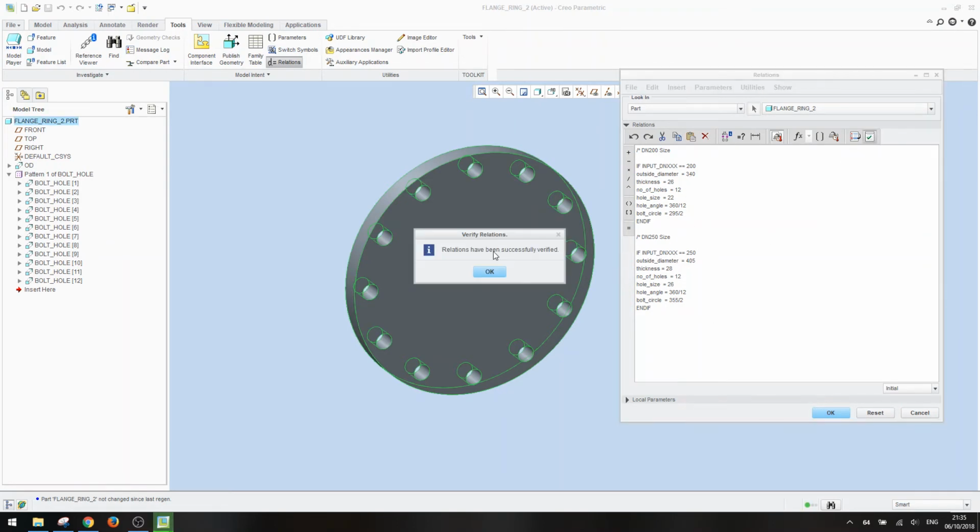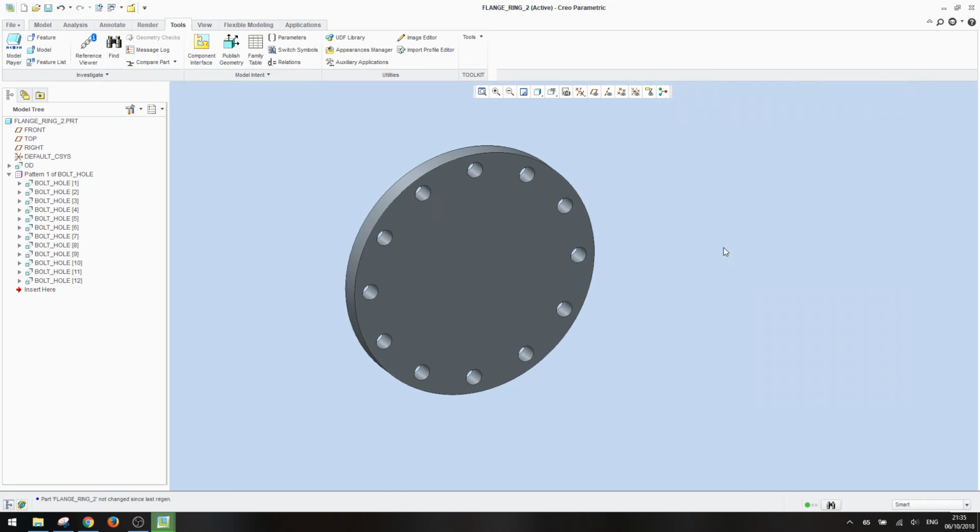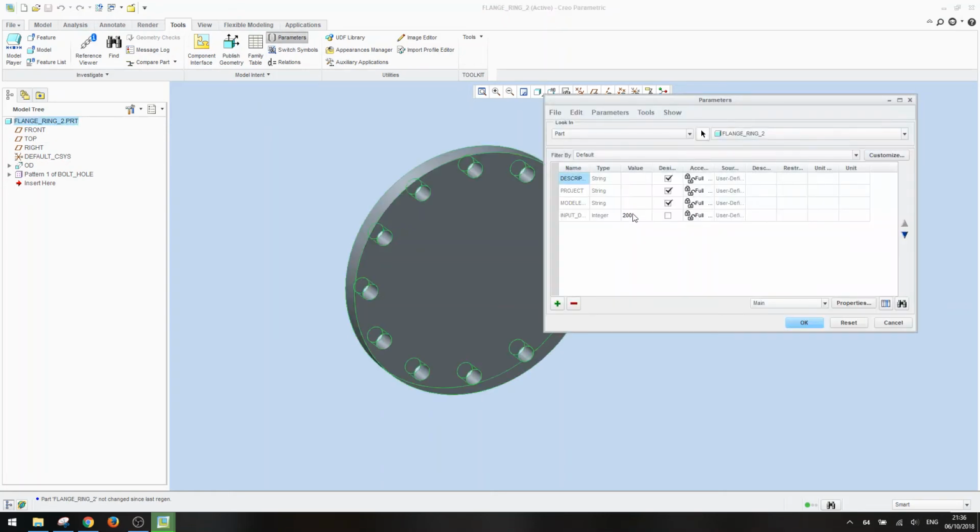So I'll verify those. Hey, it's always nice when you see that message, isn't it? You've done well. Right. So I'll OK that. Now, if I regenerate, there's no user input yet. I'm going to go through that in a second. But we can manually change this parameter, which is effectively doing the same thing. When I show you the design that you edit, you're just adding an extra step to this. You're asking for user input.